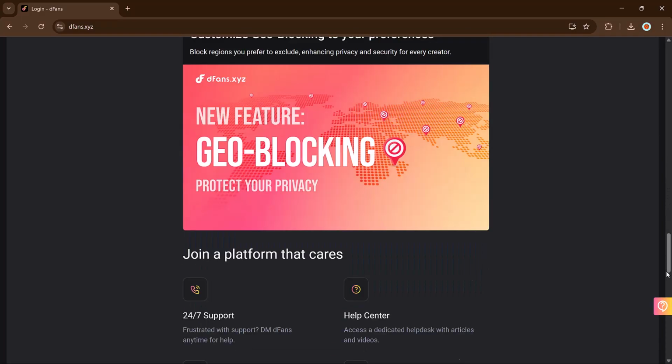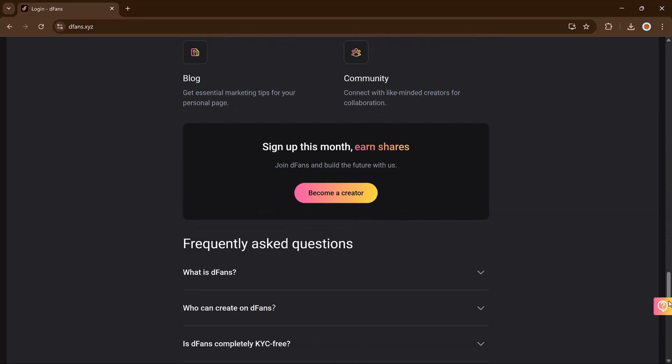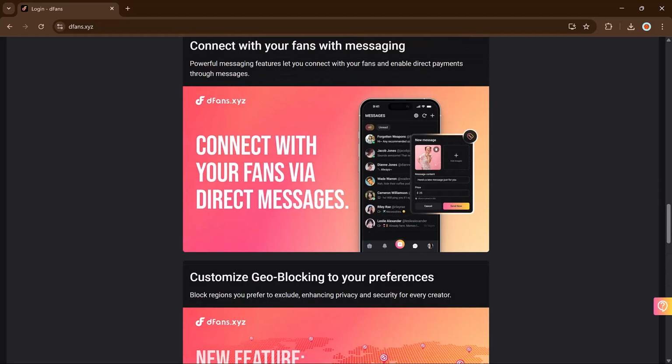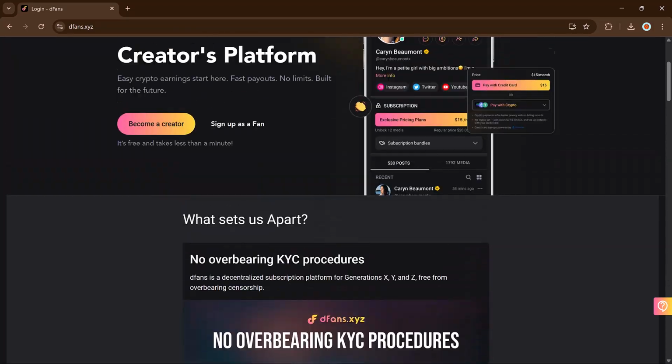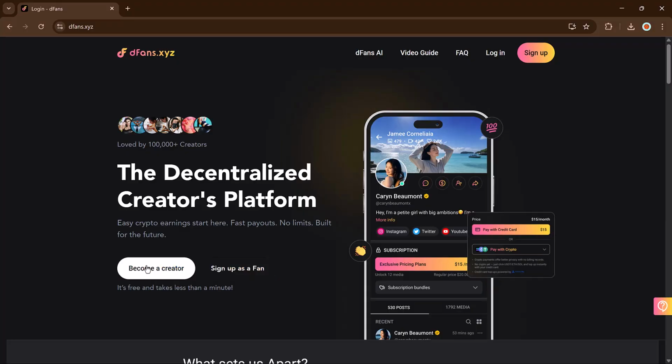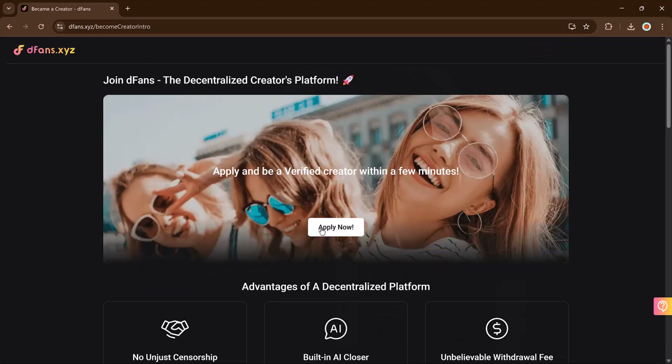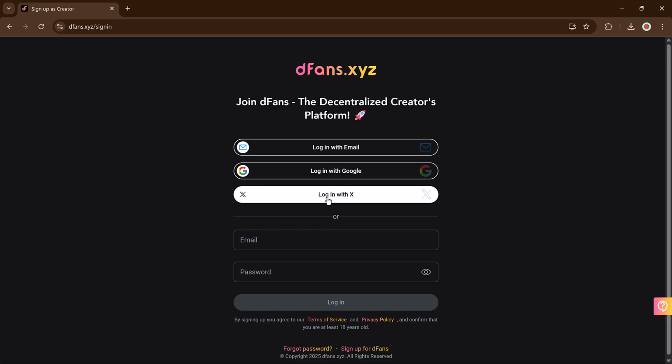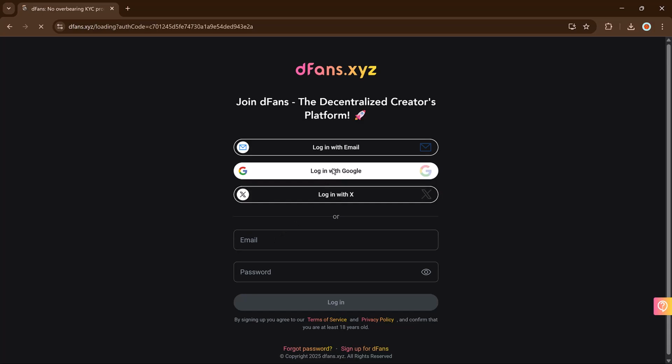Once you click the link in the description, you'll be taken straight to the dFans dashboard. Right away, you'll notice how clean and user-friendly the interface is. To get started, just click the Become a Creator button. You can sign up using your email or directly with your Google account. I'll go ahead and choose the Google option.